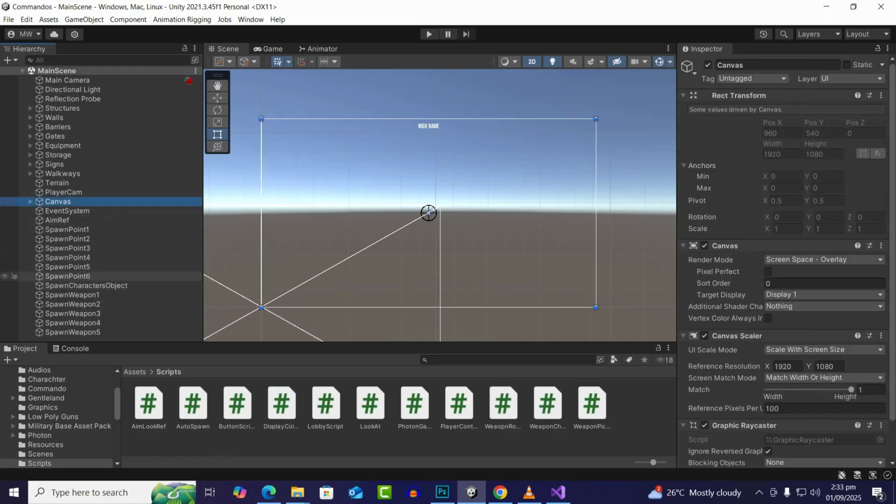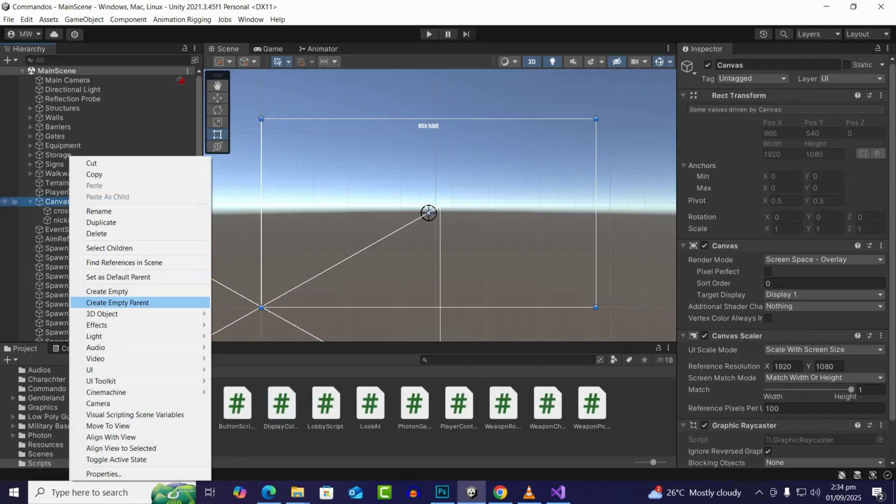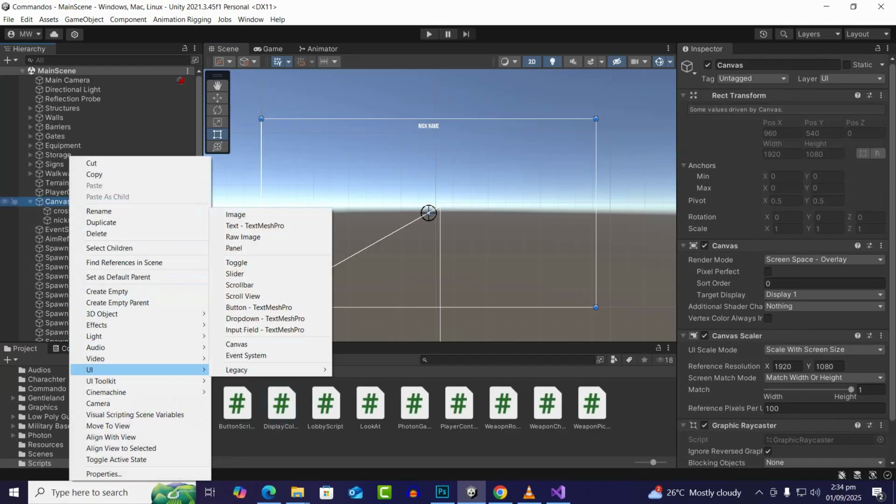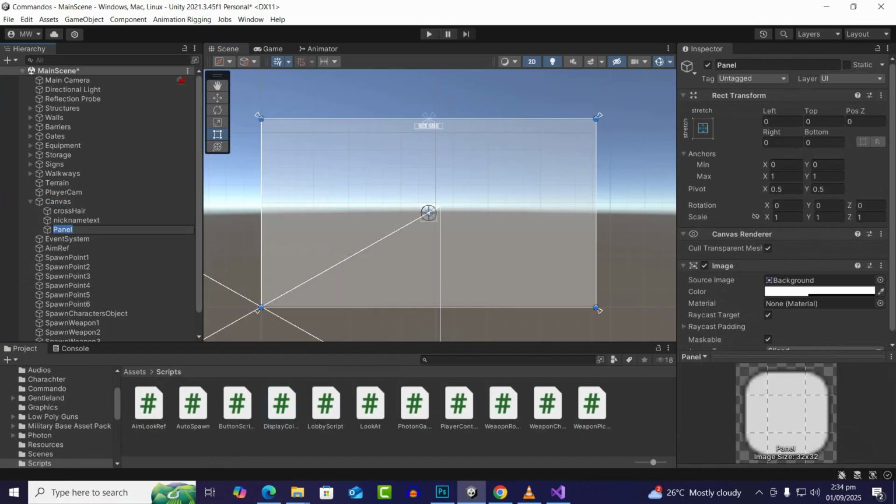logics. So here in the canvas we will create a panel. First of all I will just create a UI and a panel, and we can name this panel the choose panel.